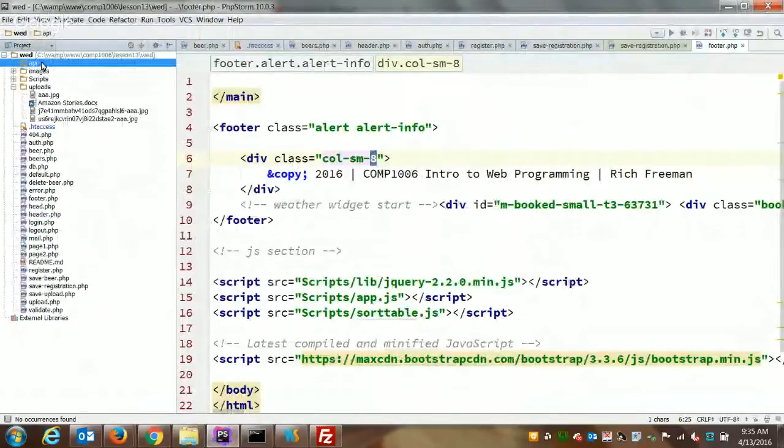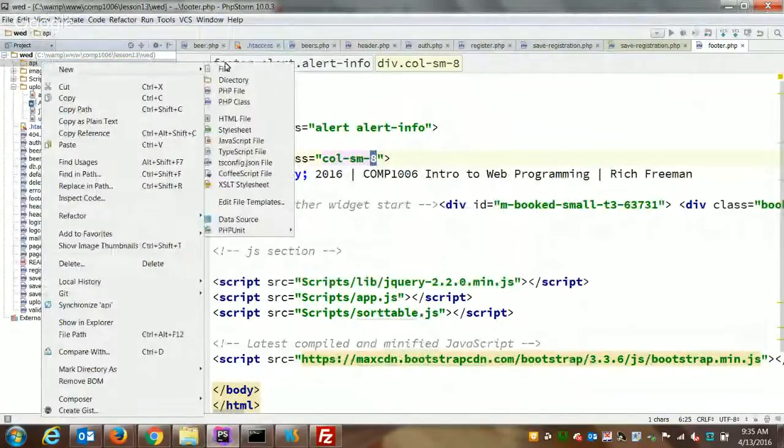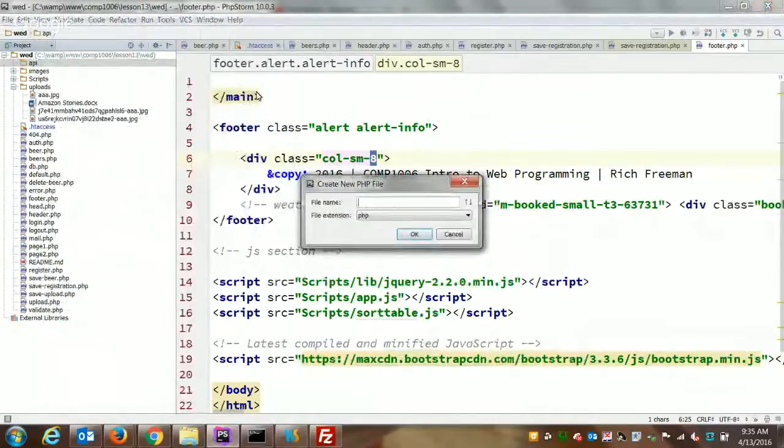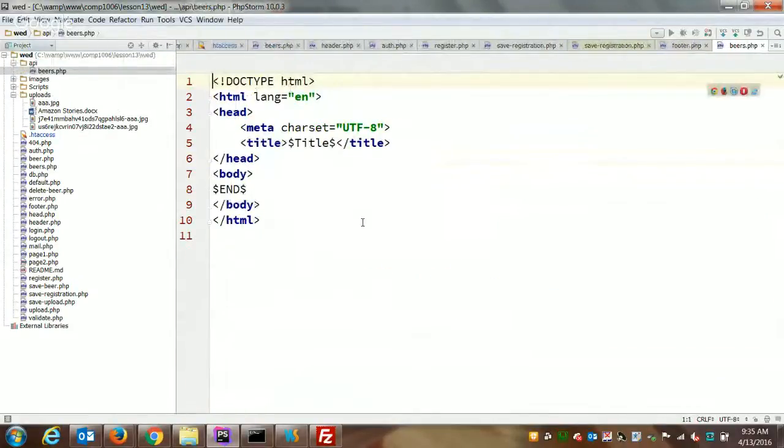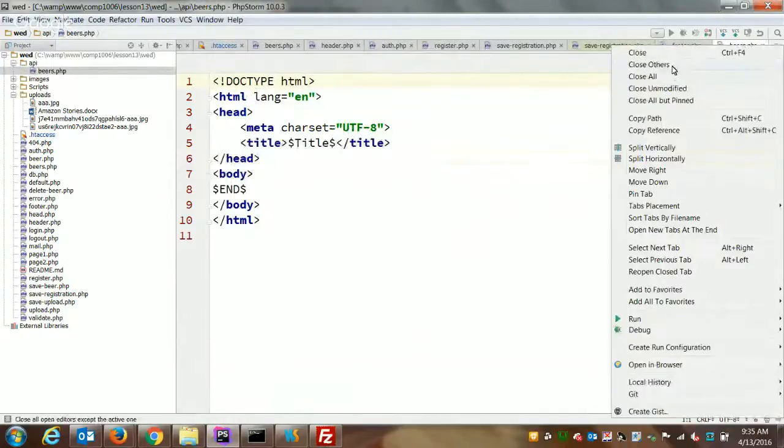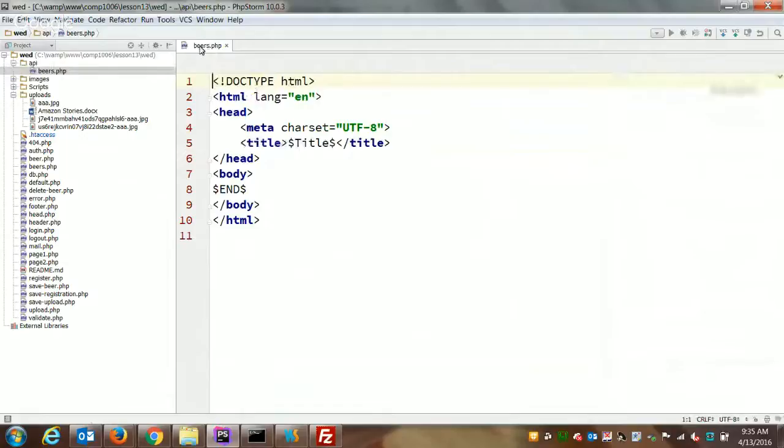And now in my API subfolder, I'm going to make a new PHP file, which I will call beers.php. Give it the same name. But the beers page that's in our root, that's our HTML version. The beers page that's in the API folder, that's our JSON version. So my path is lesson 13/API/beers.php.